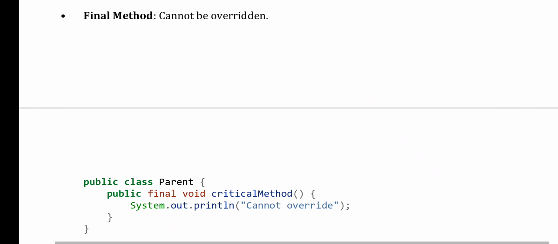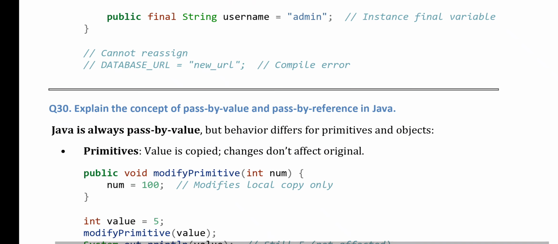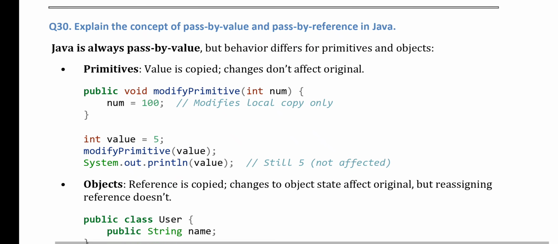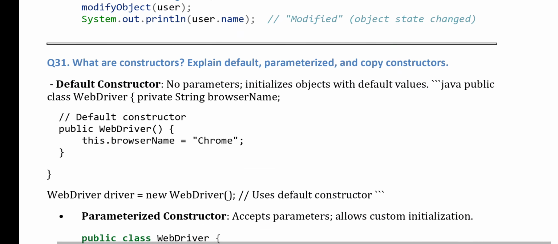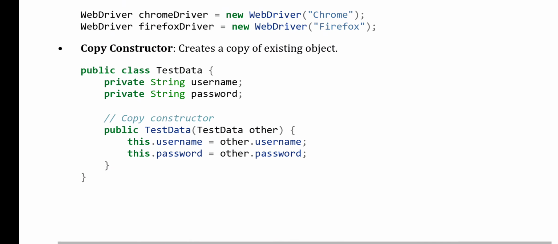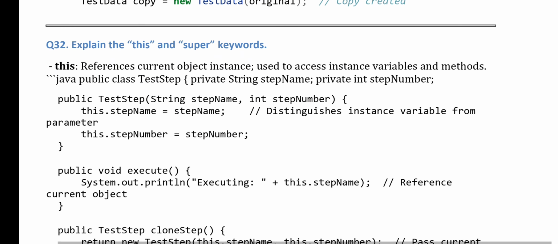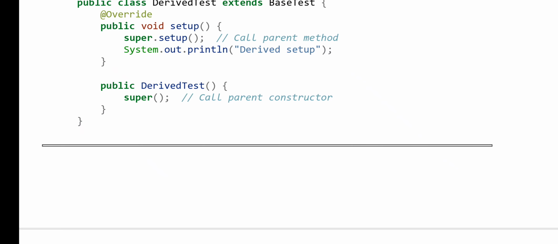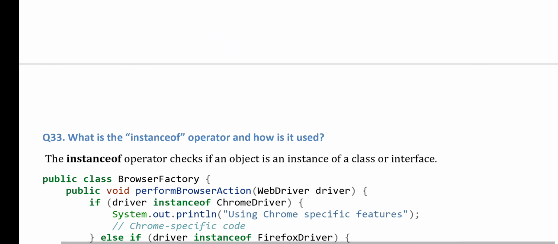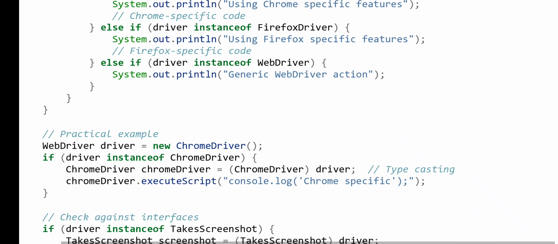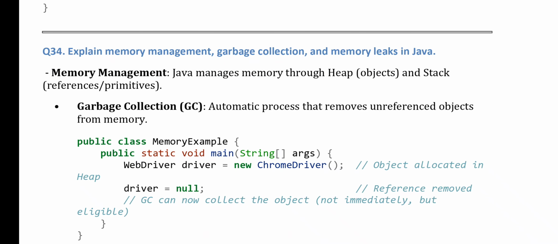Can you explain the concept of pass by value and pass by reference in Java? What are constructors? Explain default, parameterized and copy constructors. Explain this and super keywords. What is the instanceof operator and how is it used? Explain the memory management, garbage collection and memory leaks in Java.